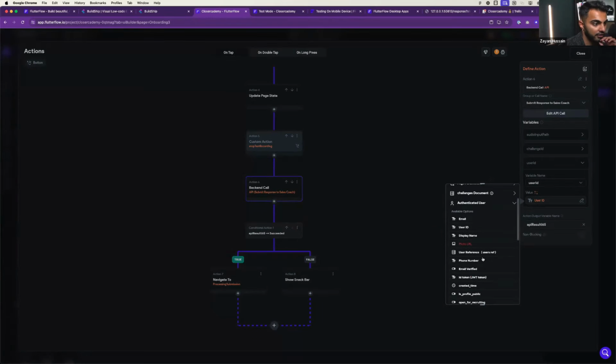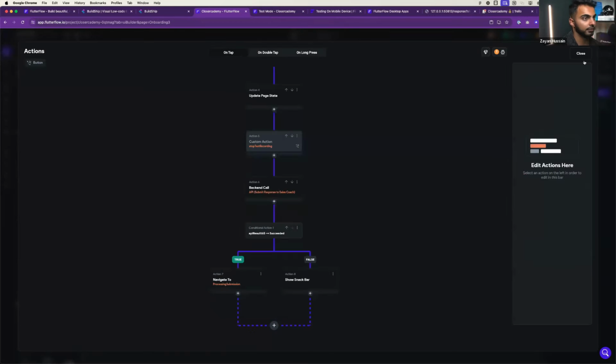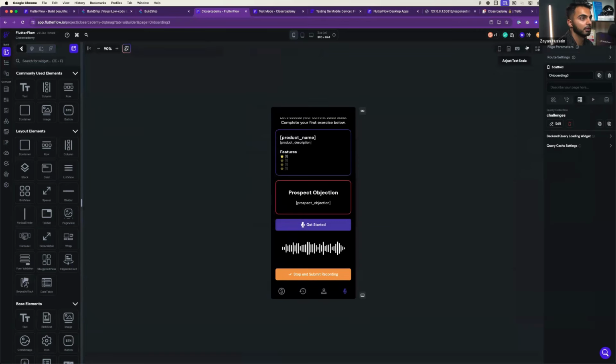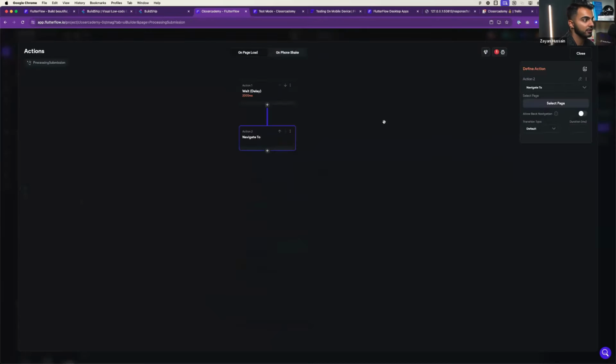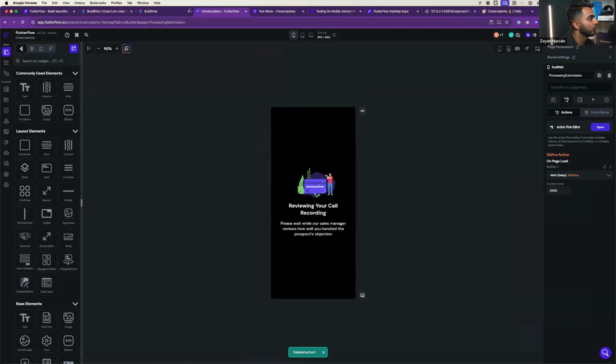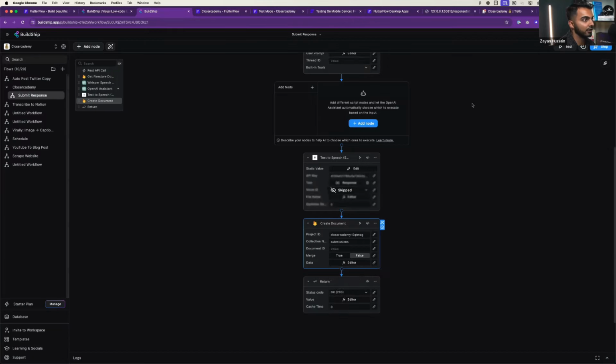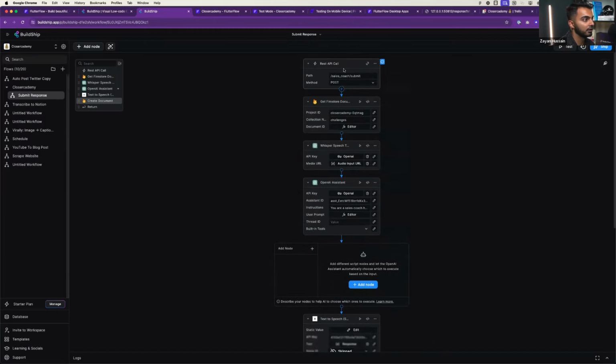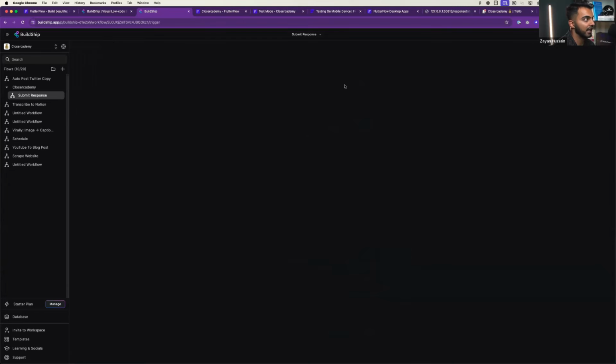Let me just make sure that I'm actually going to do user reference and we'll say document ID. I think that's the better one. Okay, cool. Have a bug. Navigate action for processing submission. Okay. Yeah. I'm almost there. Okay. Cool. So now at least our API call will get a user ID and we need to actually add that.